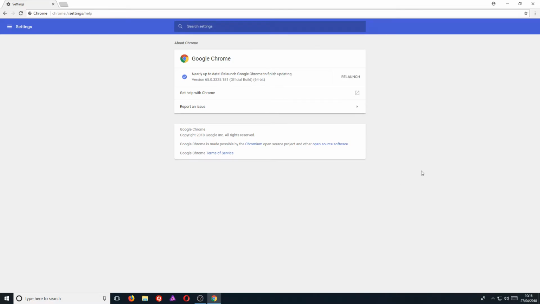If yours did not automatically start updating, then there should be a little update button here anyway, which you can go ahead and press. Once the update has finished, we can now go ahead and press relaunch, and it will open us up in the new version of Google Chrome. And there we go, as you can see I have relaunched Google Chrome and we are now on version 66.